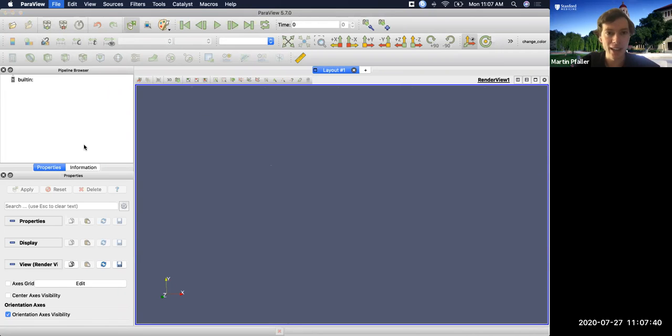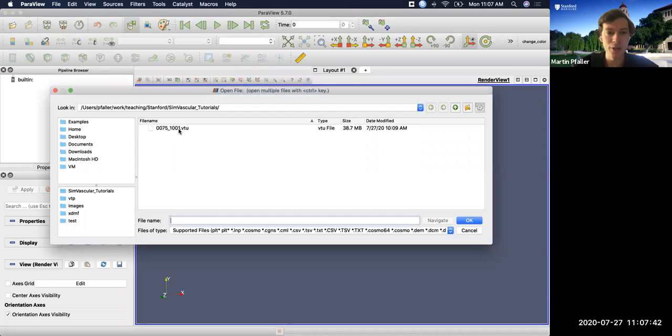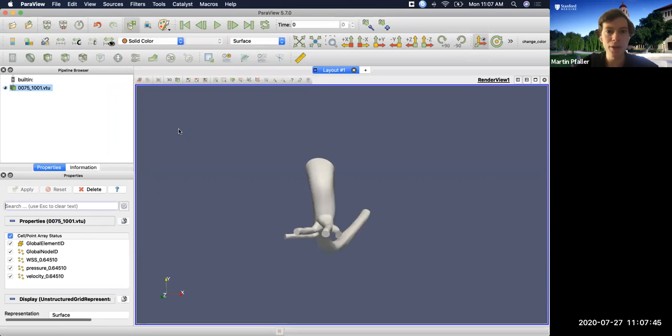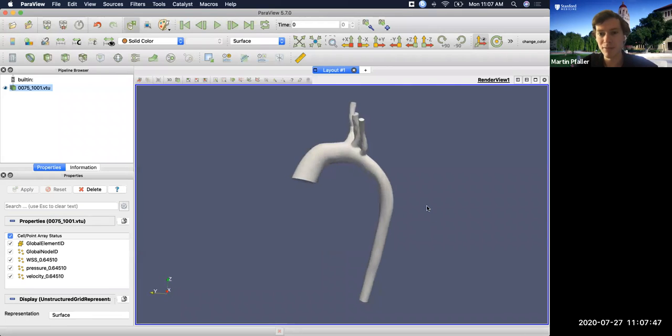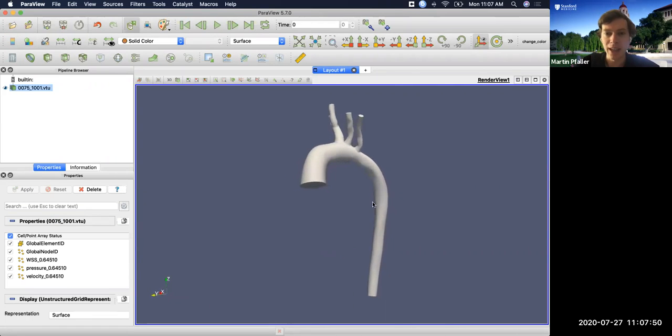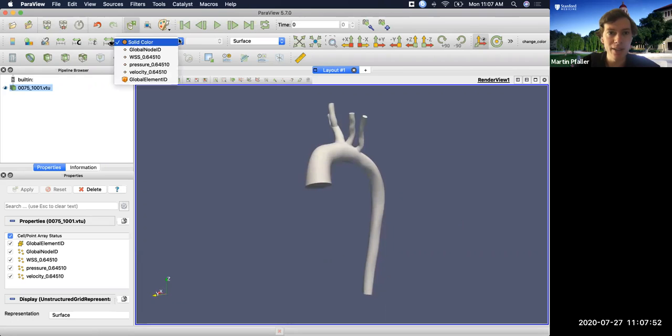flow results. And for that, I have prepared a geometry from the vascular model repository. That's a simple aortic geometry. And up here, we can see the different results fields that we have. We have the global node ID and global element ID, which are just part of every geometry. The actual results are the wall shear stress, the pressure, and the velocity. The number behind the name indicates the time step where this solution was computed. So this would be at the end of a cardiac cycle in this case.